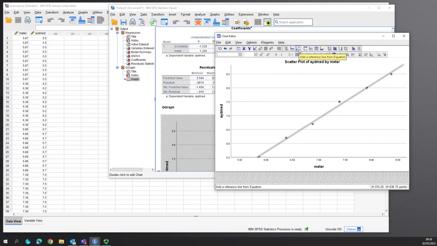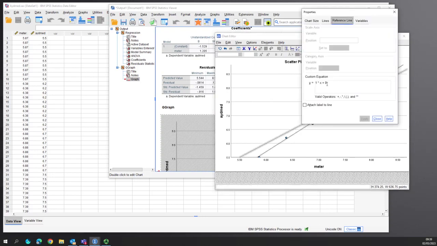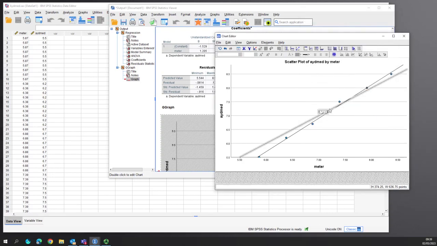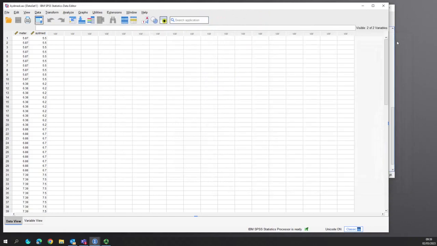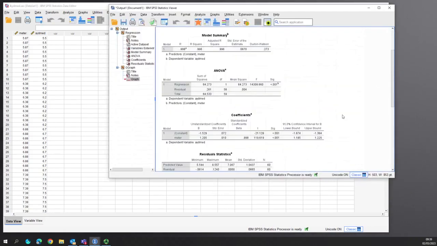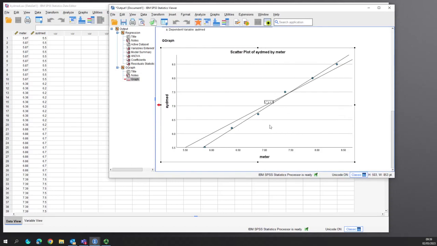We'll also want to put in the line of unity, and that's simply what actually comes up. So we'll apply that. Attach a label will be useful, and apply and close. So we've got the line of unity and we've got the line of regression. We can see both of those. Okay, line of unity and line of regression.